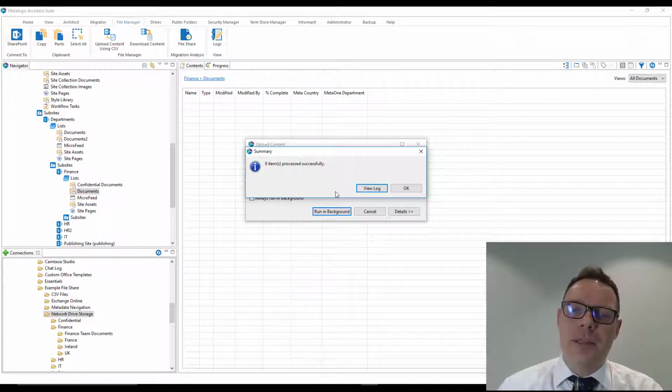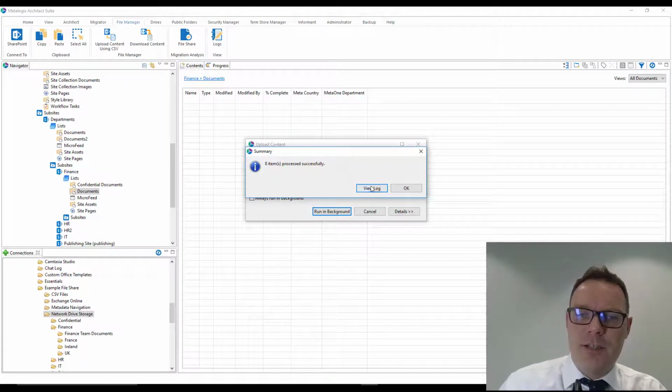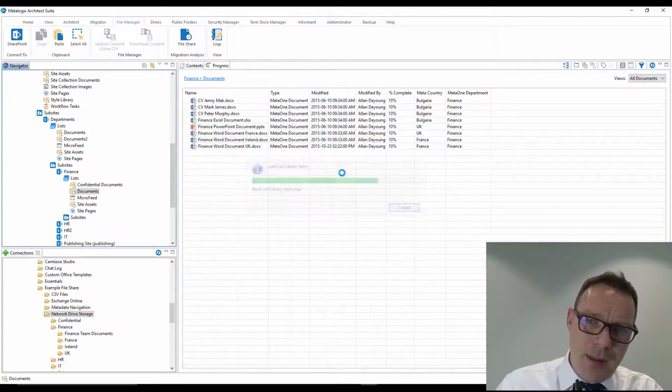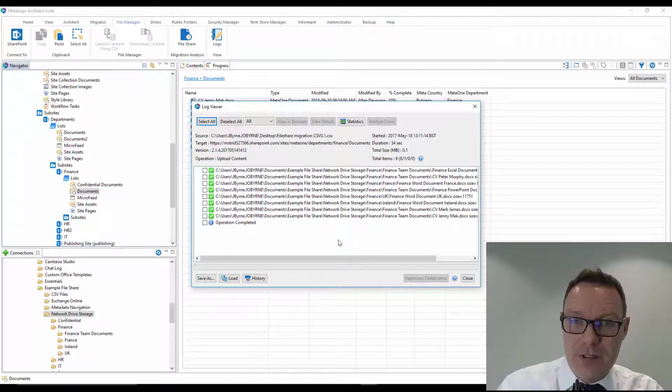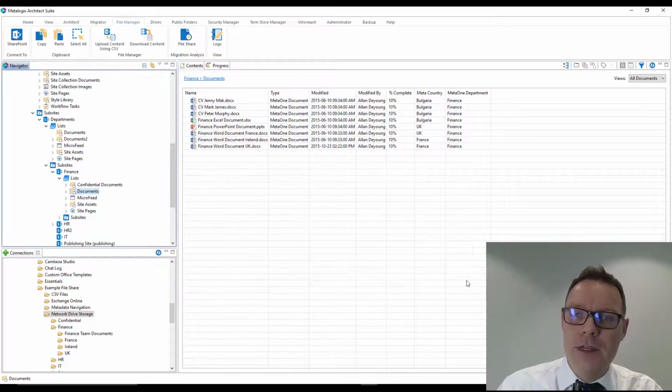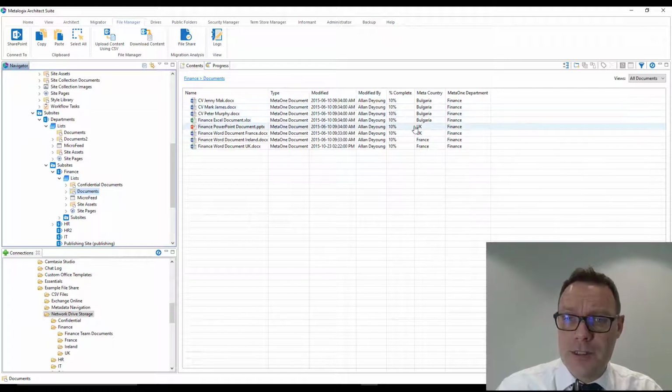So that migration is now complete. It's showing 8 items processed successfully. And if I click on View Log, that will show me the log for the job, and you can see there each of the individual items. Okay, so now if we look at the outcome in the actual library, which is showing here, we see that we've got all the documents migrated, and the metadata we specified for each individual item has also been copied across from our CSV. So we've got 10% in Bulgaria and finance as a department, whereas other documents have slightly different metadata.